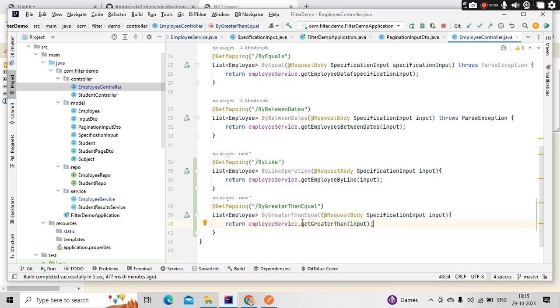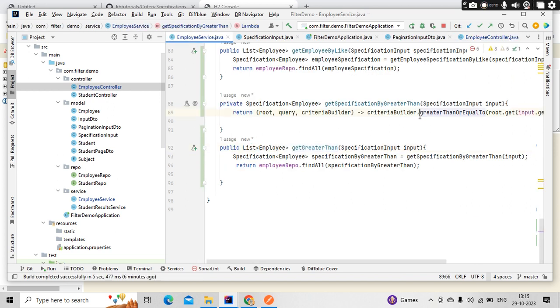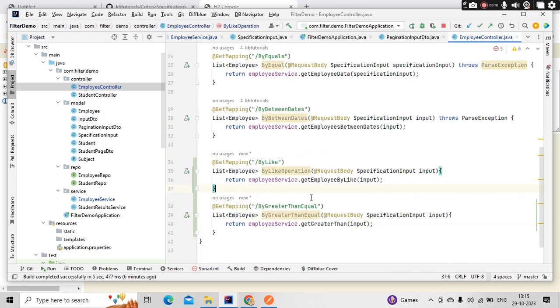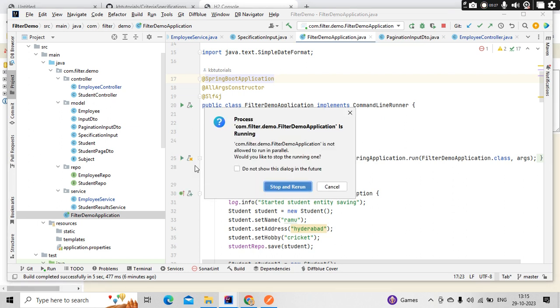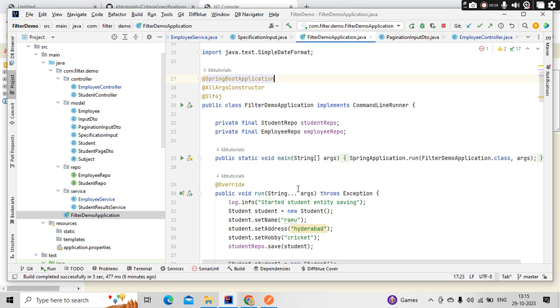All the logic, the names are a little bit similar, but all the logic is here, guys. Okay, criteria builder greater than equals. That's the main logic. Now our controller is ready. We simply need to rerun our application so that we start using this endpoint.